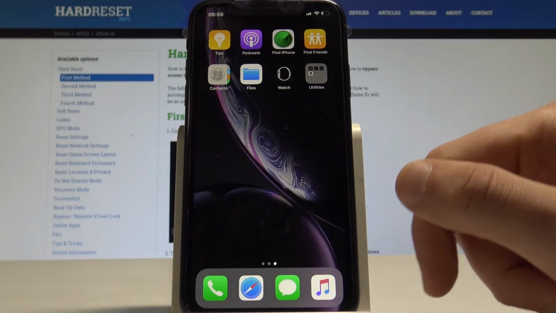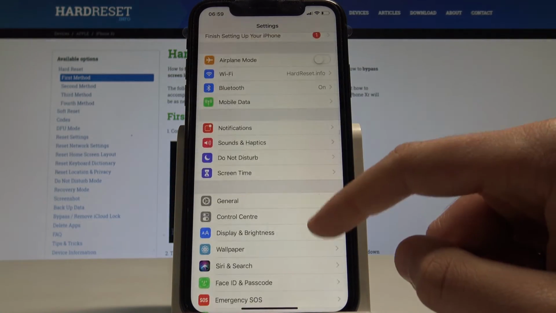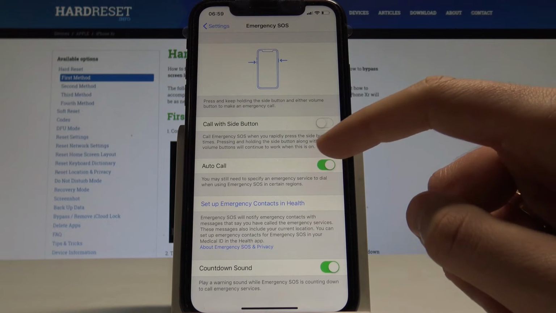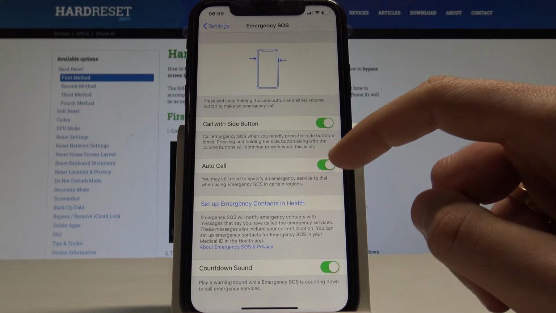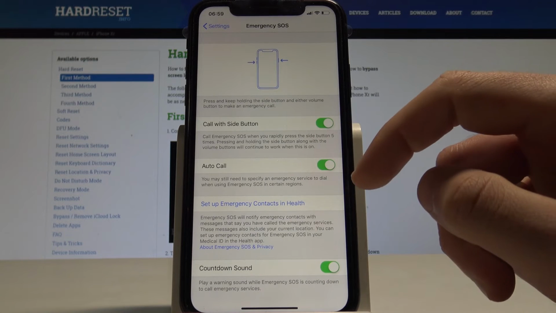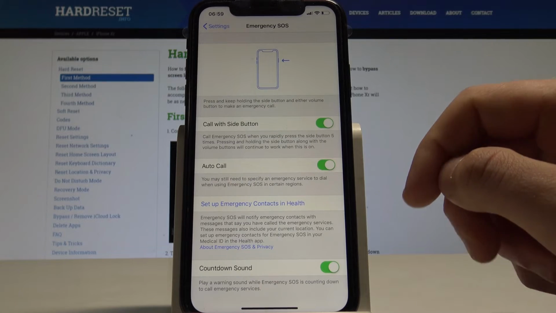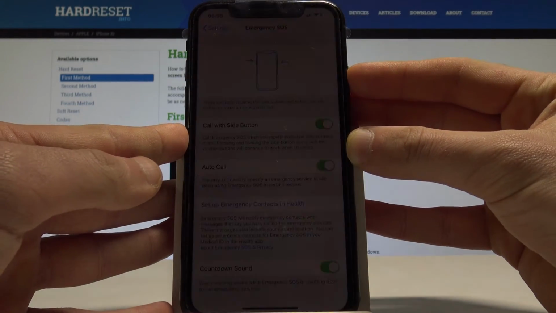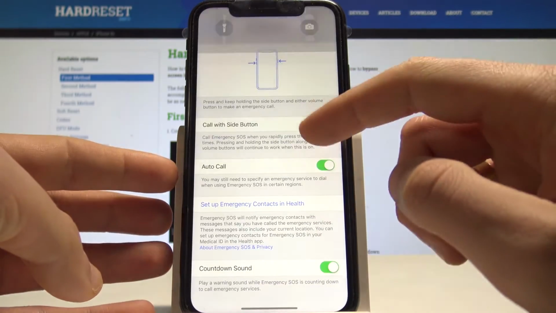Let me show you the emergency SOS information. Let's tap settings. Here let's scroll down and choose emergency SOS. So you can here, for example, call with side button. Let's enable this option. So you can call emergency SOS when you would like to call somebody in emergency situation, just by tapping 5 times the side button. Let me show you.